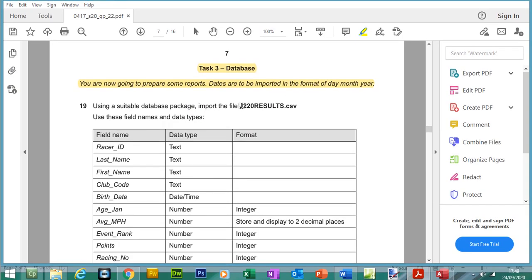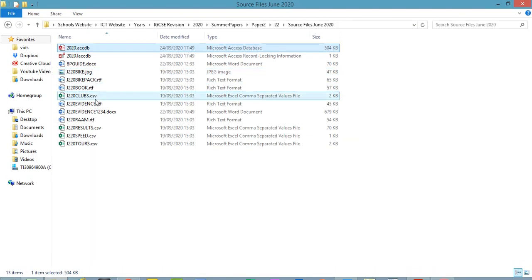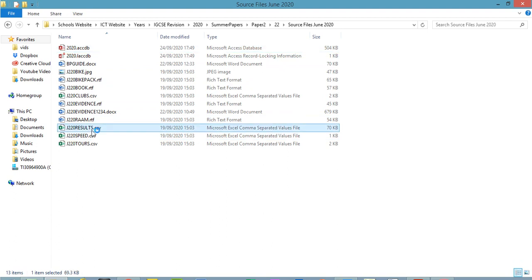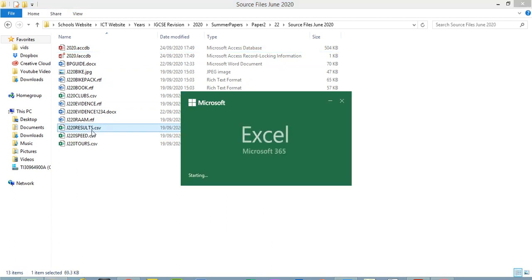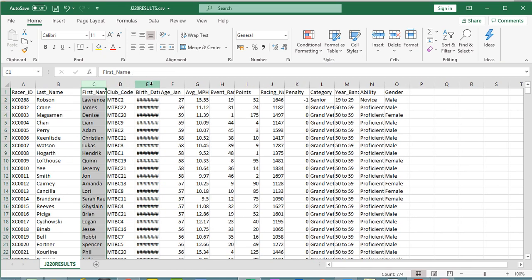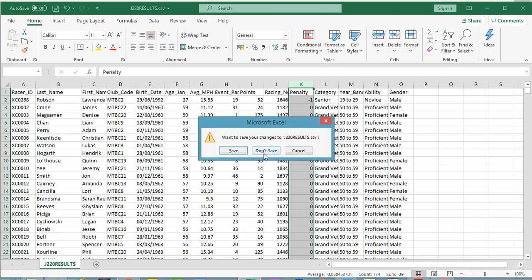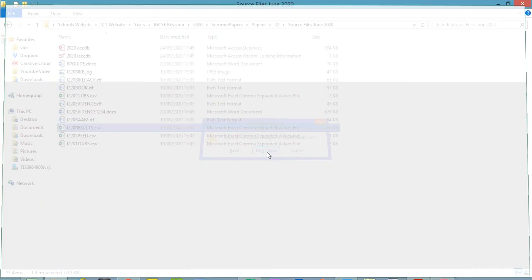So we are going to be importing this file here, j220results.csv. If you look at your source folder, it's going to be this CSV file here. So let's just have a quick look. It's not necessary to have a look at the CSV file, but if you want to have a quick look to get familiar with the data, you can do so. Okay, that's fine, just normal data. We've got fields and then records, and this is the Boolean field. It's going to be yes or no. I can tell because it's got -1 and 0. Yeah, that's fine. So remember, close it down, don't make any save changes before you import.